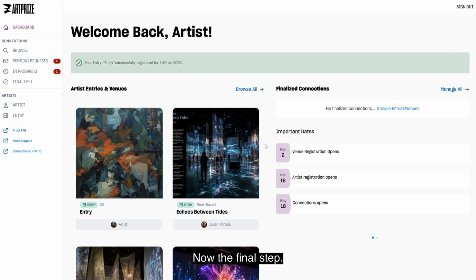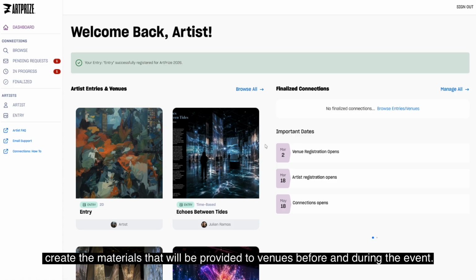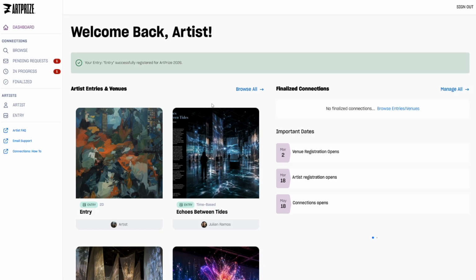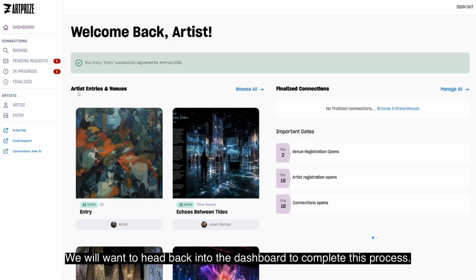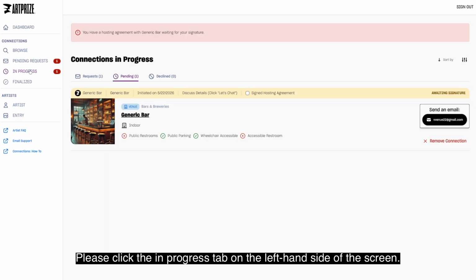Now the final step. We need to finalize the connection in the ArtPrize portal. Doing this alerts ArtPrize that the connection has been confirmed, and we can begin to plan and create the materials that will be provided to venues before and during the event. We will want to head back into the dashboard to complete this process. Please click the In Progress tab on the left-hand side of the screen.